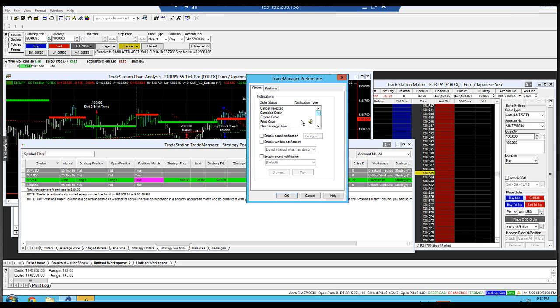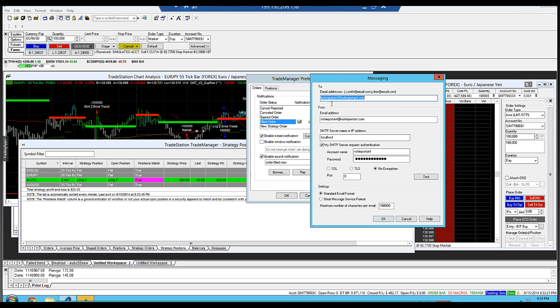Turn off all these. Yeah, there's two email alerts I set up. I set up field order and enable email notification.